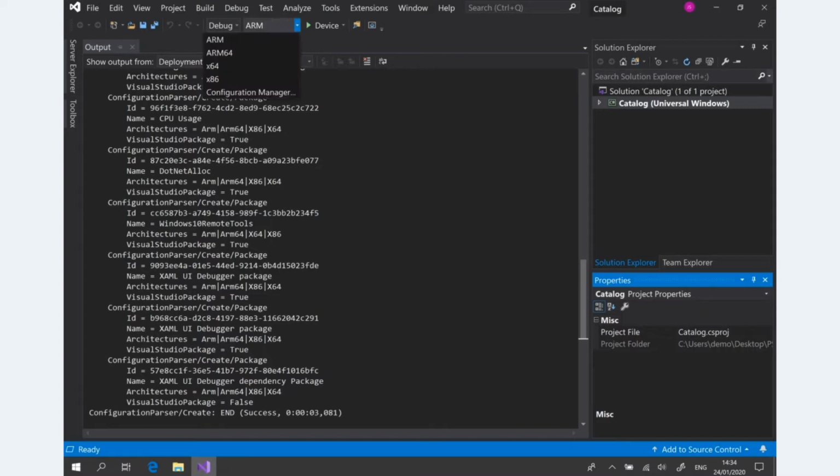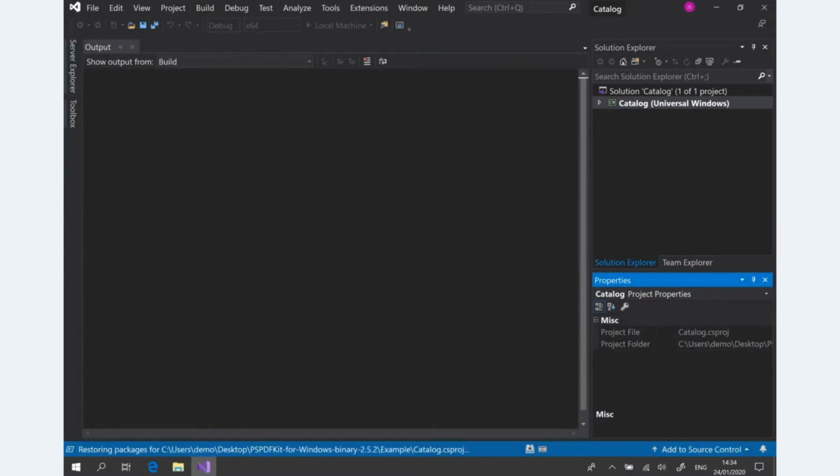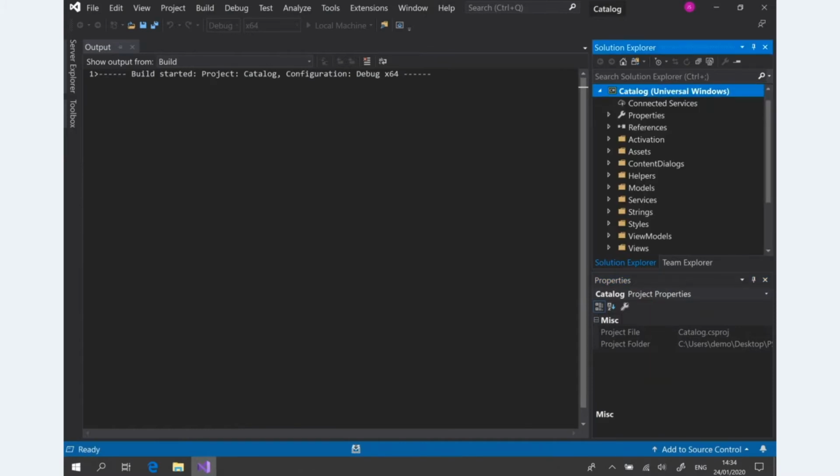I will switch to x64, as this is not an ARM-based device that I'm on at the moment. Go to Build, Build Solution. While that's building, I will show you on the side.